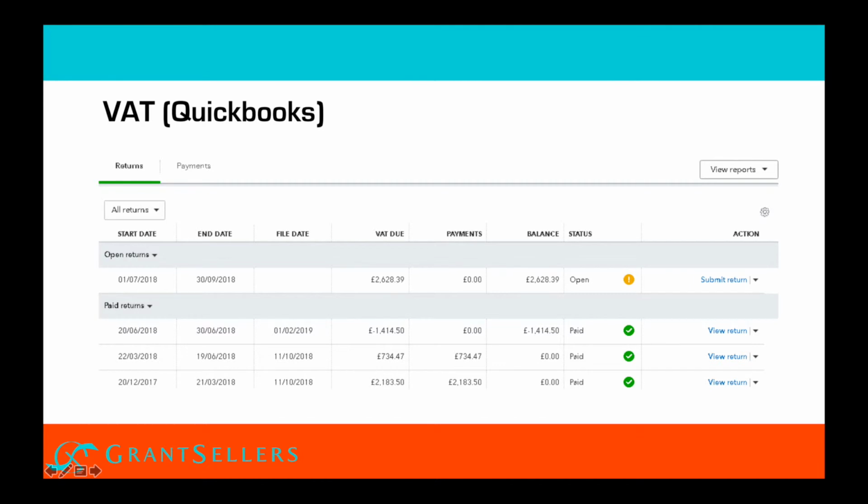So this is your landing page. It's got your status. So you can see these ones, green tick, good, they're done, paid for. This one's still in an open status. It's got an exclamation mark. It's showing you your period. When it's filed, we'll fill in there once it's been filed.